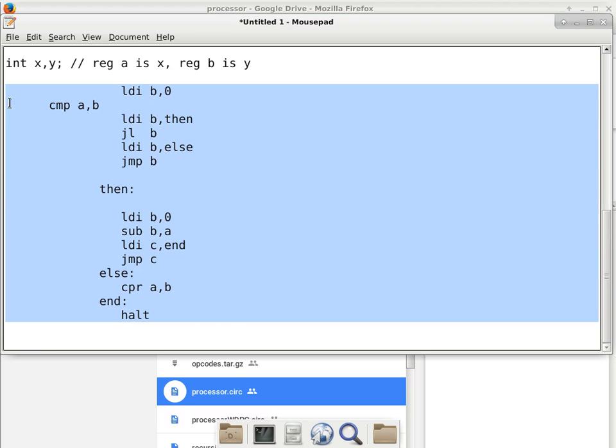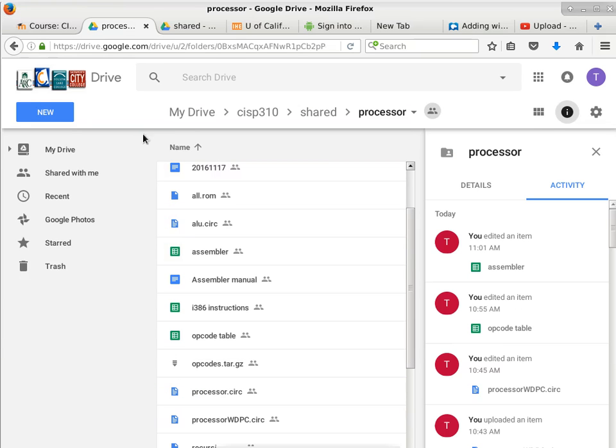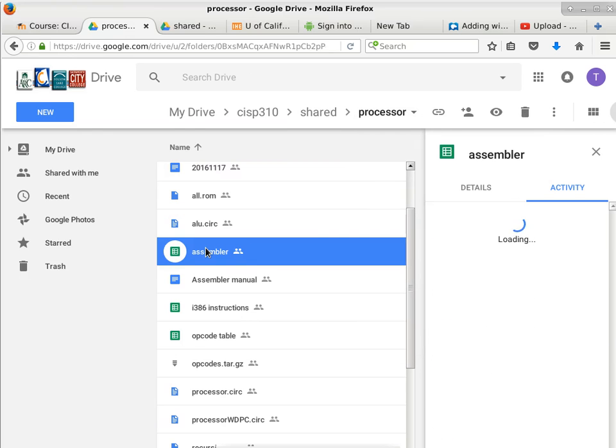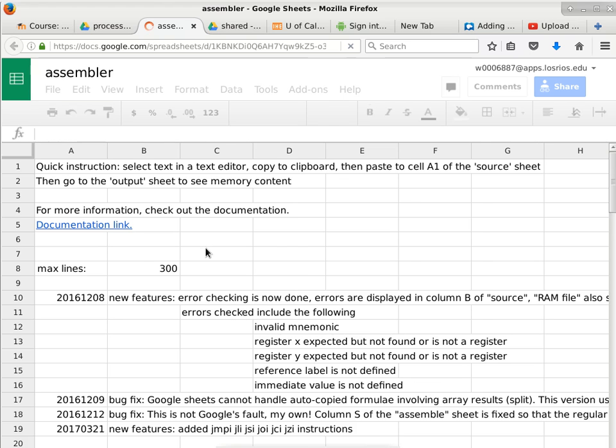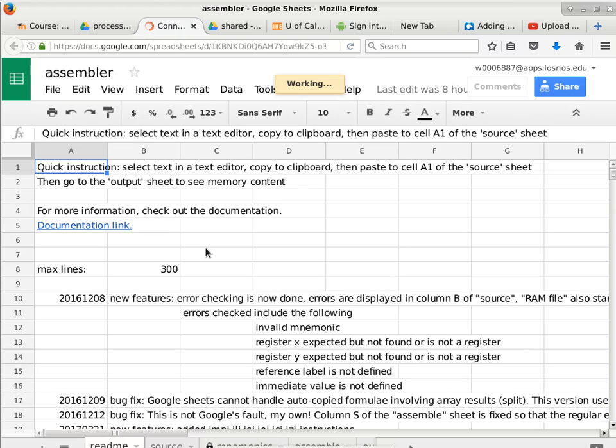So do a Control C, copy, and then go to the processor folder. There is a file called the assembler. So open up the assembler file, or in your case, you will have to make a copy first and then open it. Yep, go ahead.